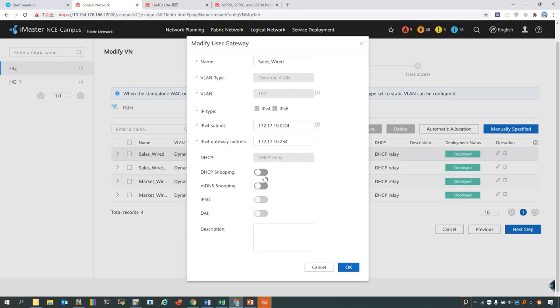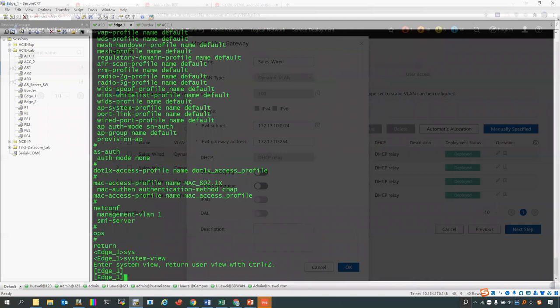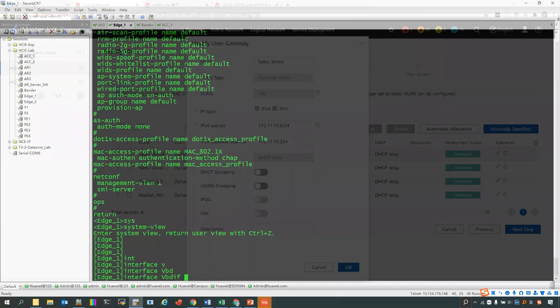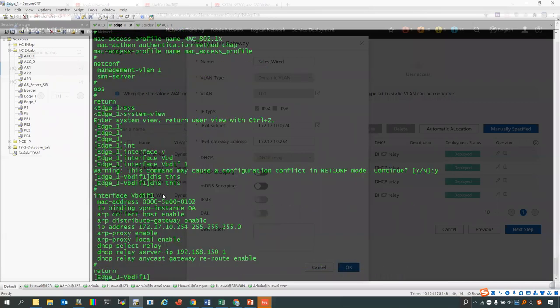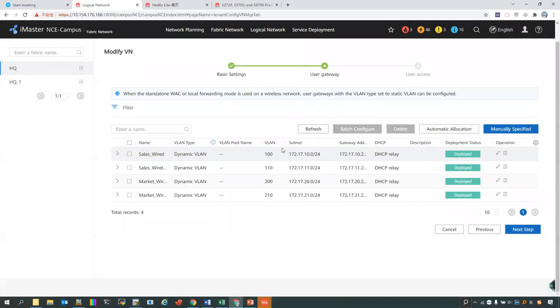So what does it mean? It means we will create the corresponding device. For example, you can find that we will create the corresponding interface on the edge and borders, and it will be bound to the VPN instance OA, and its IP address will be configured, and we will enable the DHCP select relay functions. Okay, you will find what the meaning is. The meaning is we'll create the VBDIF on the device.